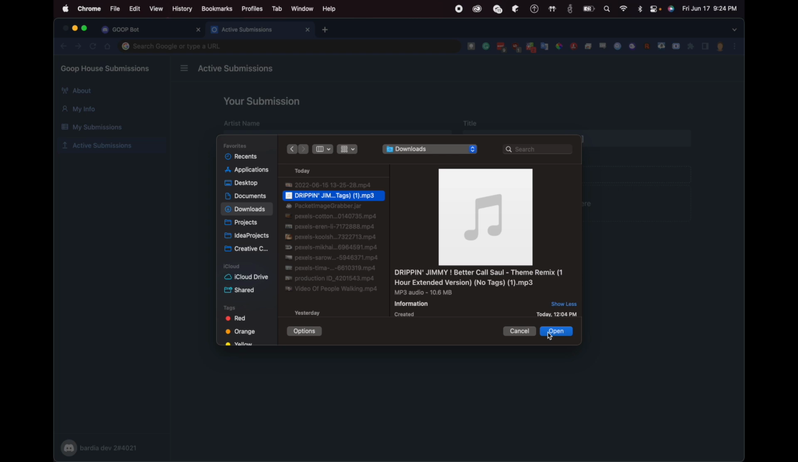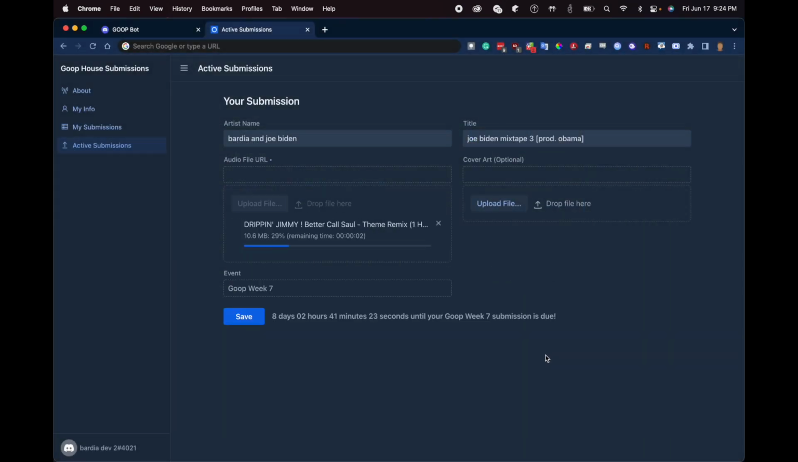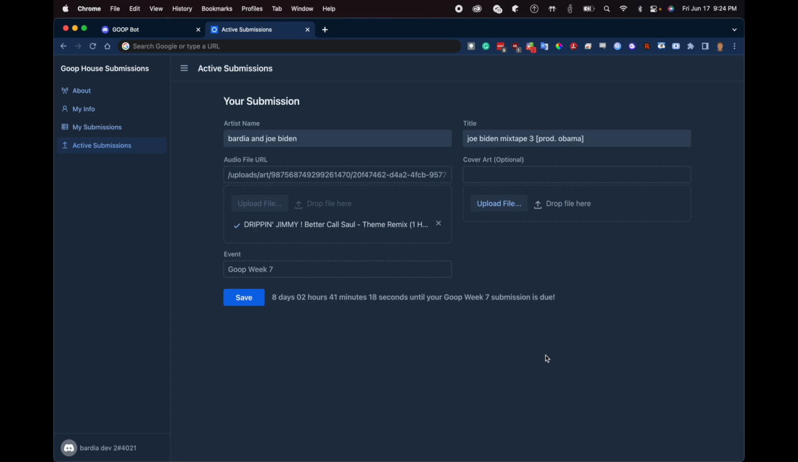This can be whatever. Keep the file size small. There is a file size limit. I think it's set to 1 gigabyte. But if you do need an increased file size, please make a ticket. But most likely your songs will not be bigger than that.